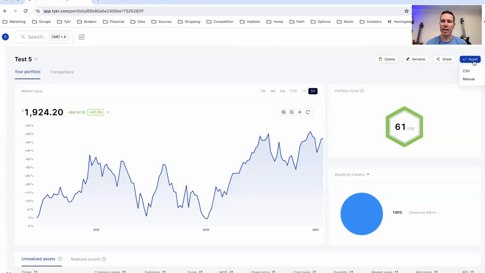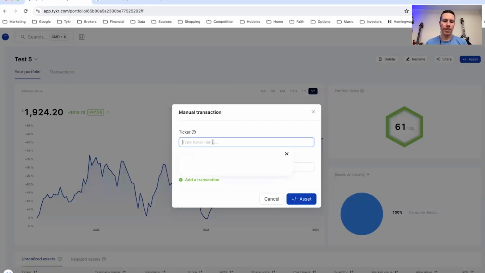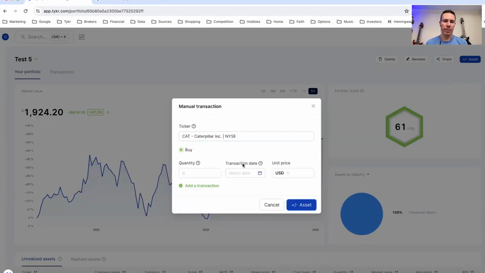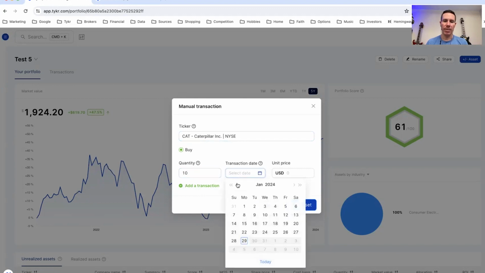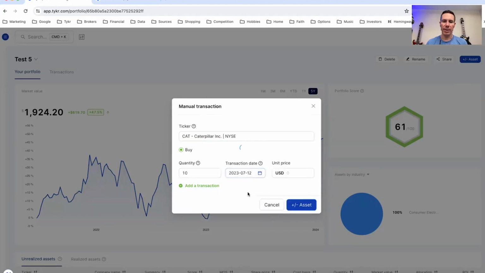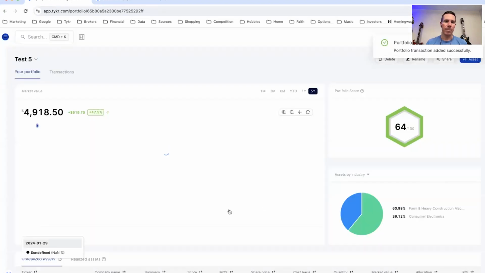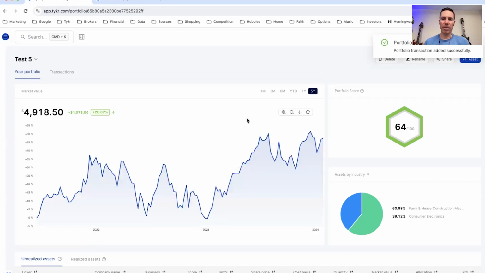Let's go ahead and add another stock. We'll go to Add Asset. Let's go to Manual. All right, let's add, we'll do Caterpillar. All right, so this is another buy. Since I haven't bought it already, I can't sell it yet. But let's just say we want to buy 10 shares. And let's go back to, actually, go back to July of 23. It's going to pull that price for you automatically. We'll click Add Asset.